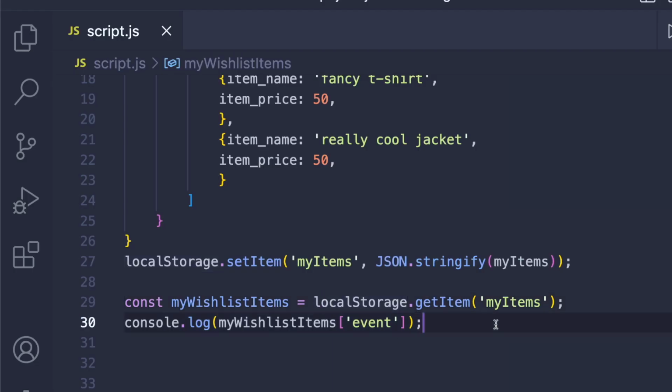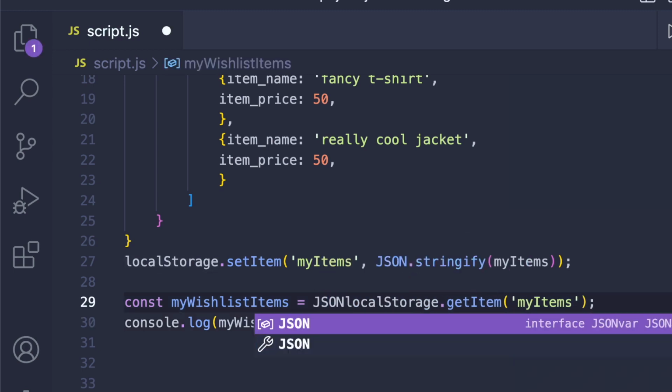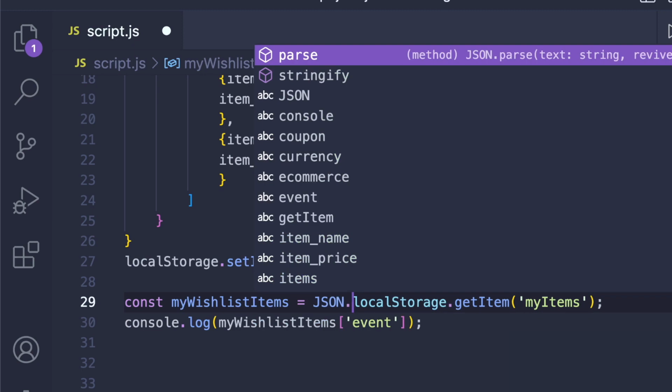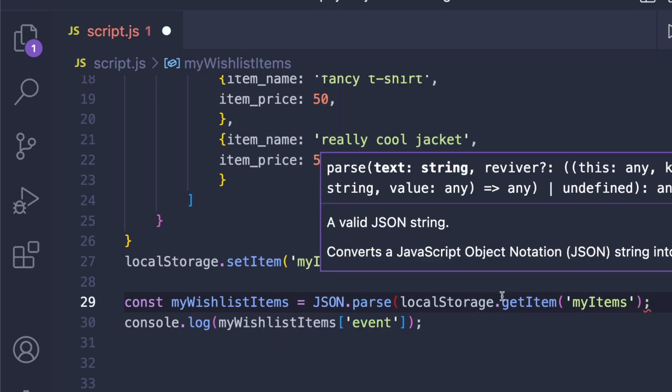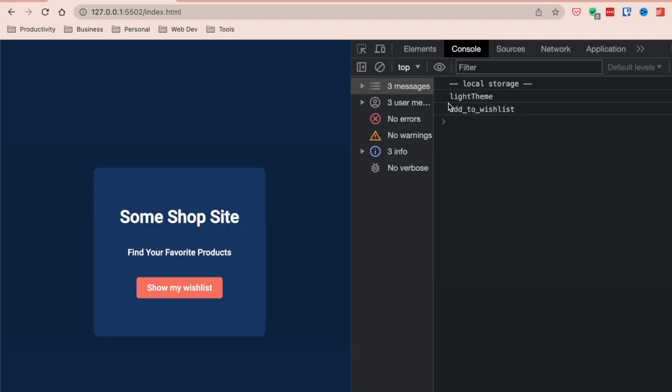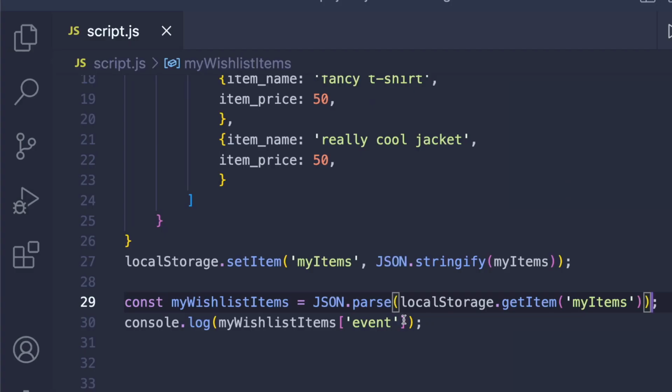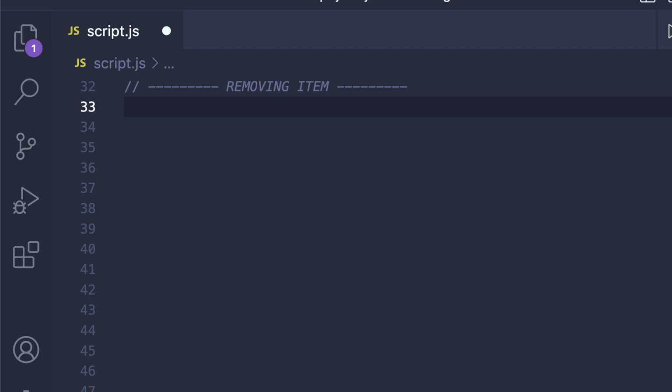So again, what we need to do is convert this back into an object. And again, we use the JSON object and we use a method called parse. So now it parses the string into an object. And now I can see the event is add to wishlist, because now I can access all of the different properties of this object. So how can you remove an item from local storage?